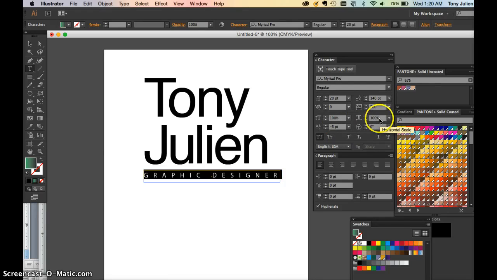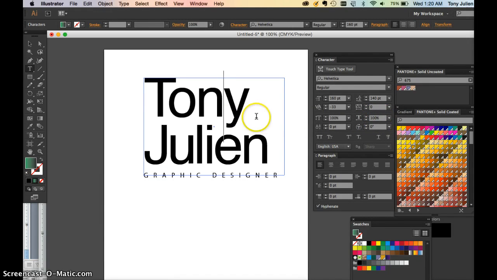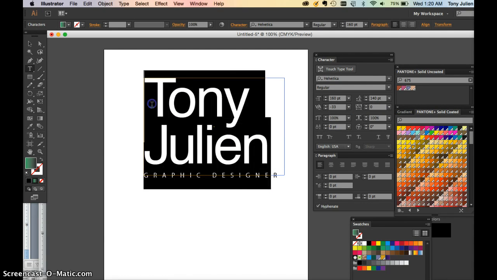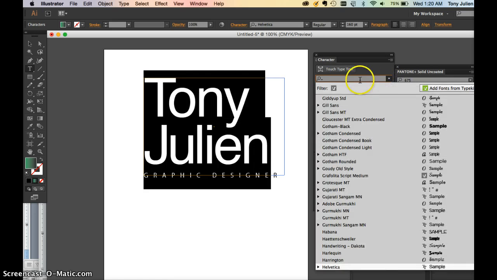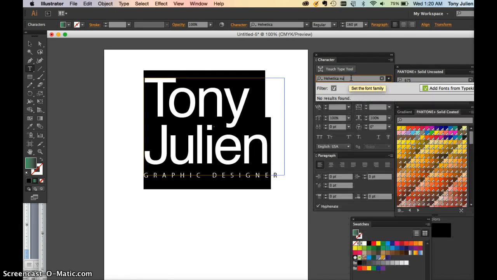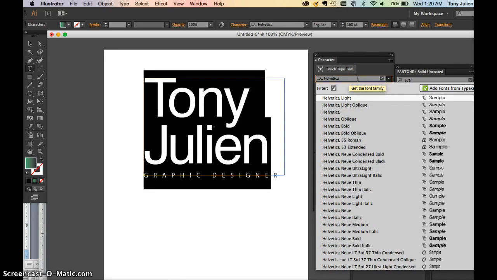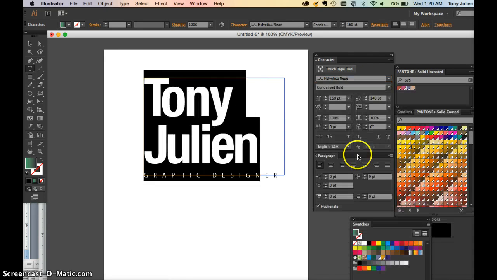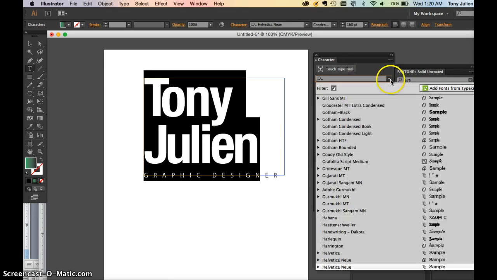So never use this one, the horizontal scale. Don't ever use that. If you use that, you're actually distorting the typeface. So you don't ever want to use the vertical or the horizontal scale. If you want a typeface that's more vertical or more horizontal, use, like I have Helvetica in here, Helvetica Neue Condensed. So if I want a condensed typeface, I will use a condensed face. If I want an extended typeface, I'll find something that's more extended.